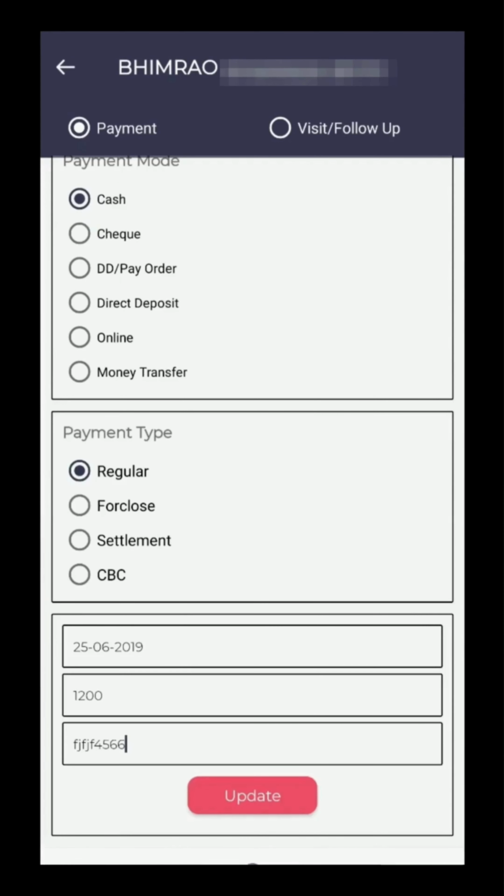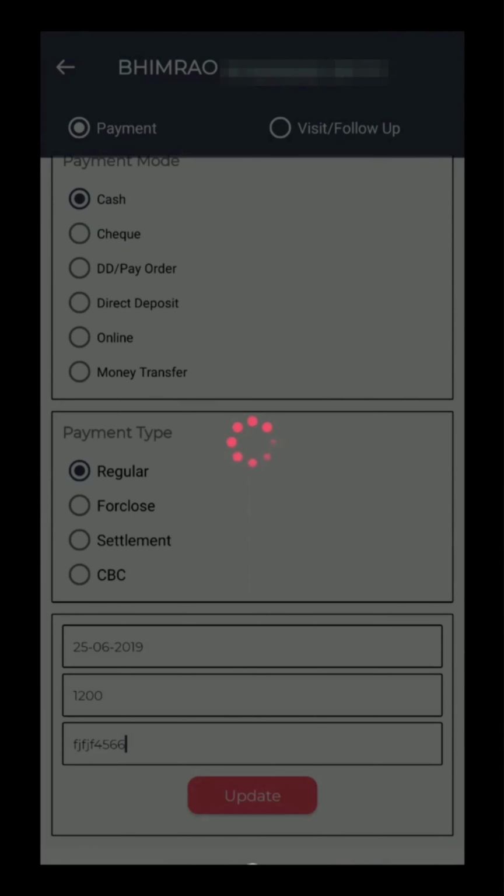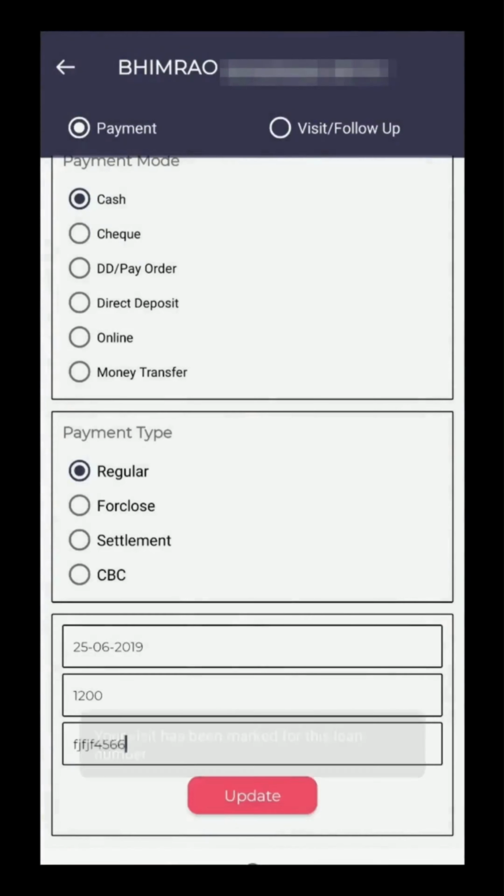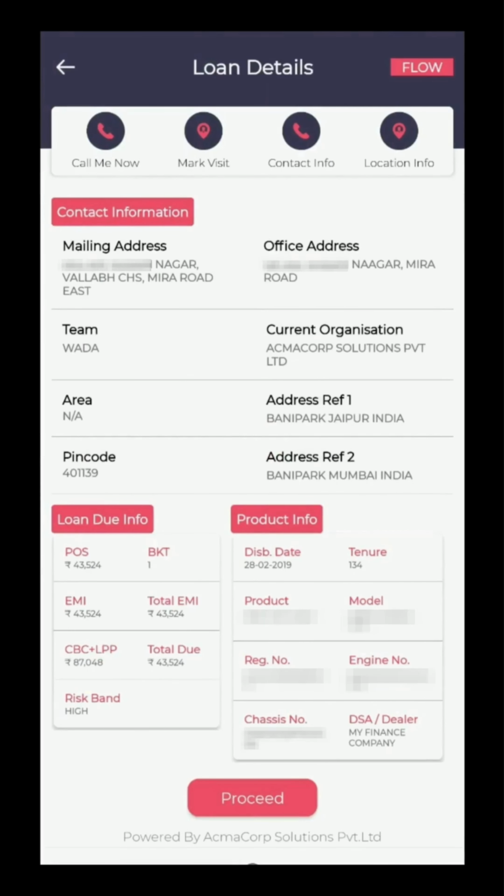My payment feedback update is now complete, which also updates directly to my telecaller. The trail is created, so I don't need to call my telecaller to inform them that I collected payment on this loan number, with this receipt number. All this information is now auto-updated to my telecaller.